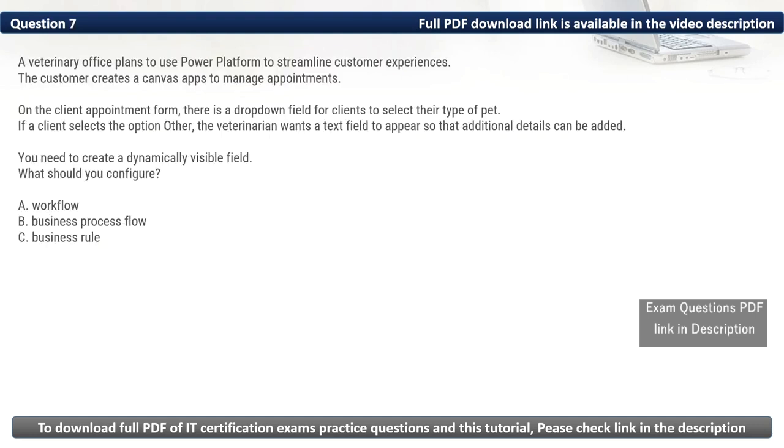security group. Question 7. A veterinary office plans to use Power Platform to streamline customer experiences. The customer creates a Canvas app to manage appointments. On the client appointment form, there is a drop down field for clients to select their type of pet. If a client selects the option other, the veterinarian wants a text field to appear so that additional details can be added. You need to create a dynamically visible field. What should you configure? Firstly, let's eliminate the incorrect options.